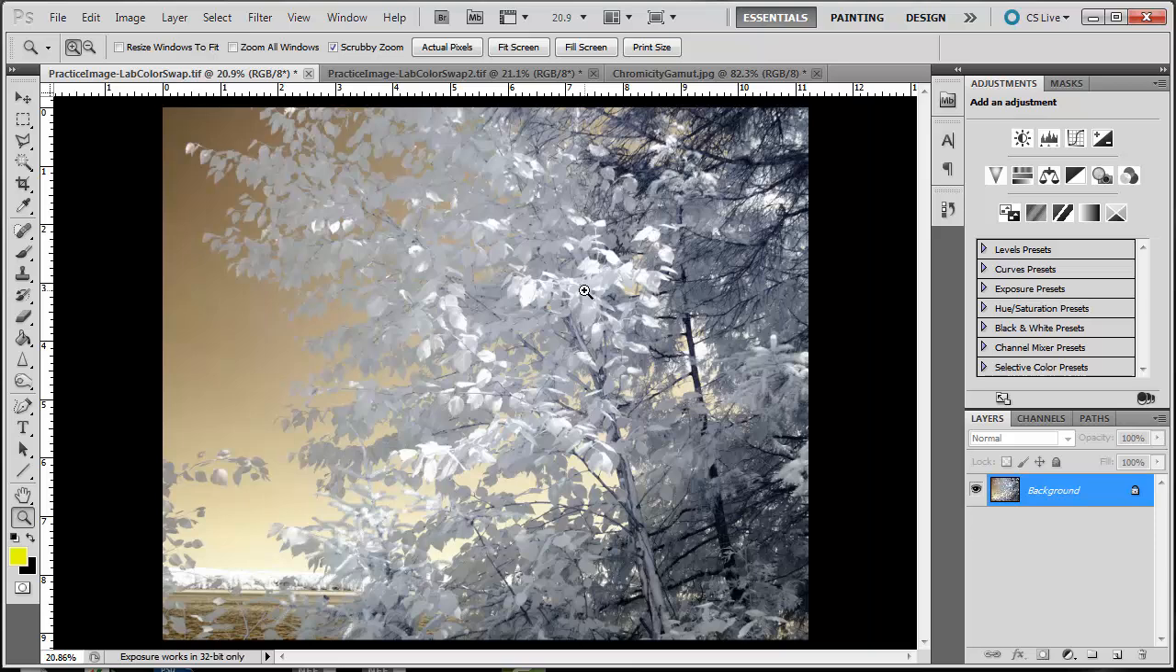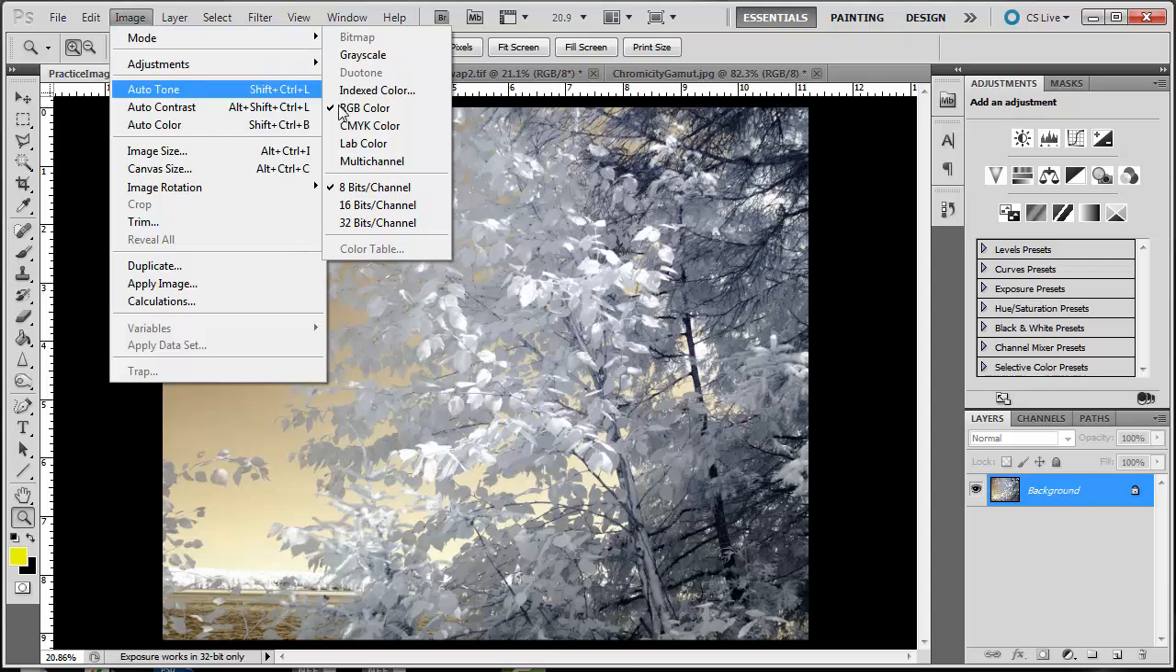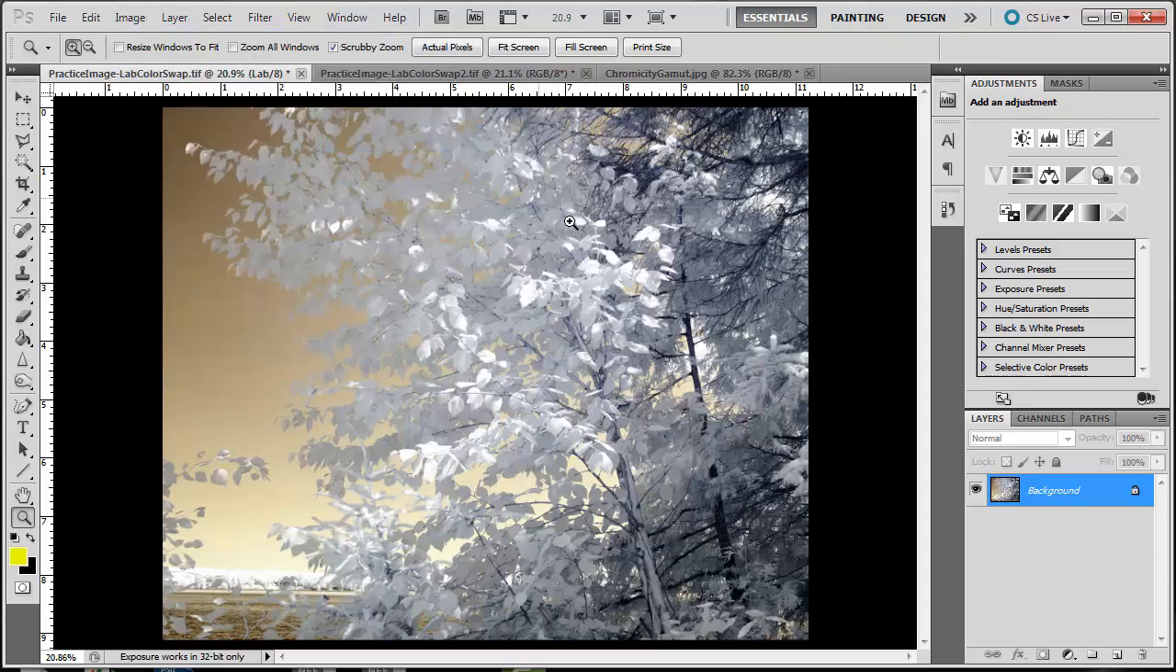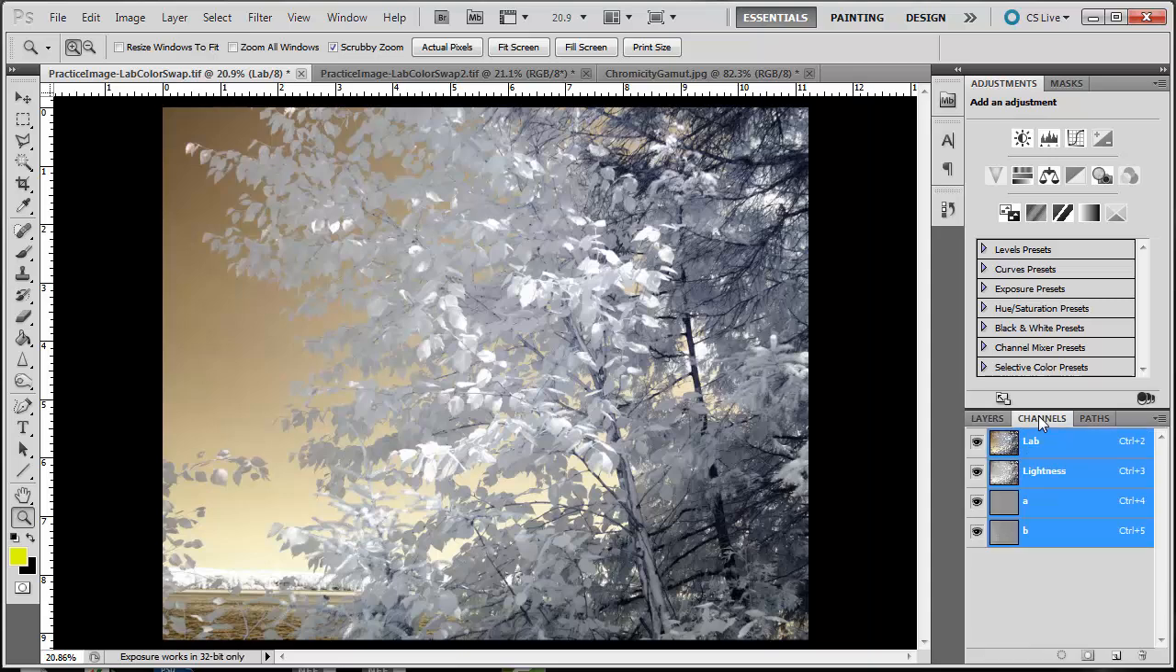There are two ways that I know of to do this, the easy way and a little more complex way. Naturally, I tend to use the more complex way, but the first one I'm going to show you is the easy way. We take our image and say Image, Mode, Lab Color. We come down here and open up the Channels tab. We see that Lab Color has three channels instead of RGB: lightness, A, and the B channel.